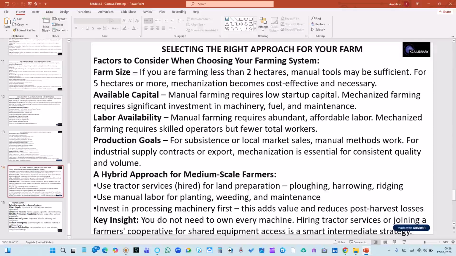If you are farming on less than 2 hectares, manual tools may be sufficient. For 5 hectares or more, mechanization becomes the most effective and necessary choice. Then available capital: manual farming requires little capital, while mechanized farming requires significant investment in machines, fuel, and maintenance.